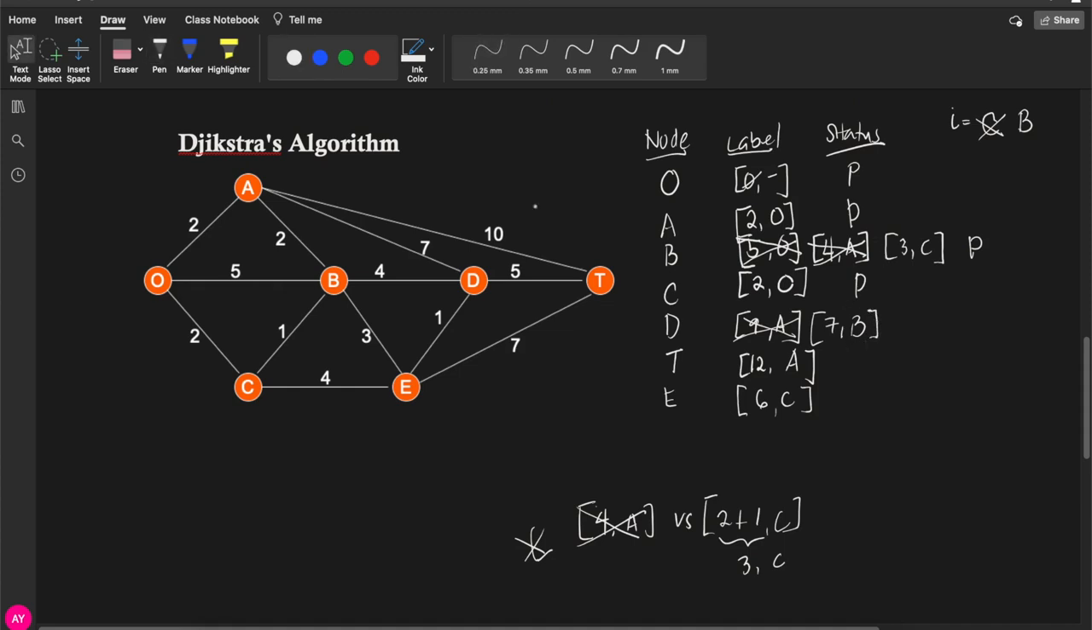How about E? What is the label of node E going through B? Again, U sub B is 3 plus 3 is a 6. Because the current label is also 6, we can update this label with a distance of 6, but either we go through C or B.